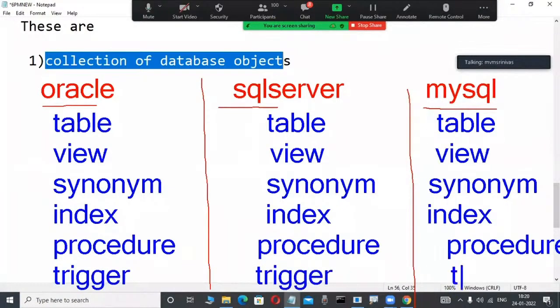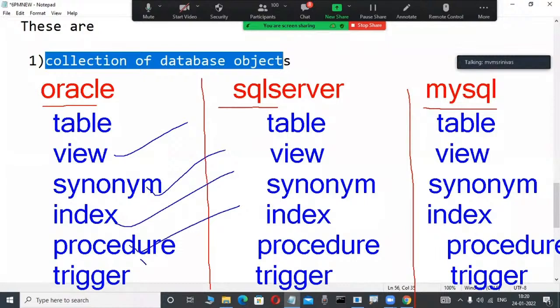That's why relational databases, relational data model products, contain three components. The first component is a collection of objects. Objects means table, views, procedure, function, triggers, packages, so many things. But unfortunately, if you are a first-time newcomer, having an idea is enough. What is the purpose of view? Synonym? Index? Procedure? Trigger?